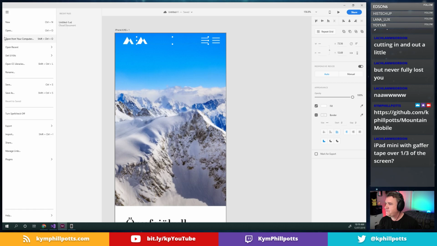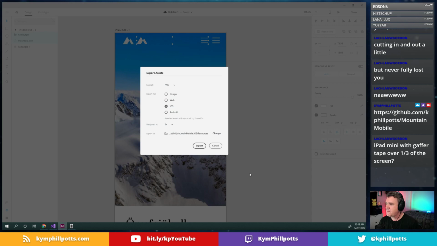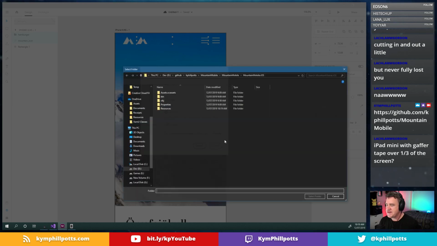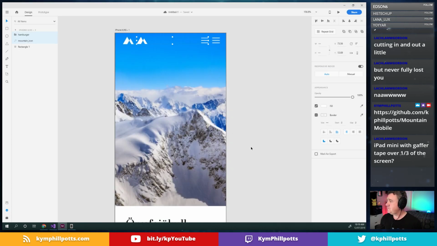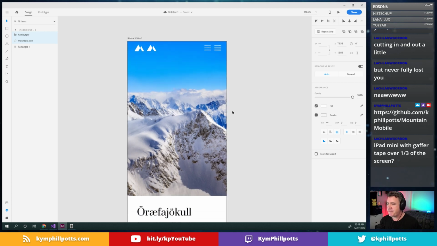Where's my menu? And we'll set it for Android. And the cool thing here, of course, is that Adobe XD is going to go and create all the different sizes for us. So that'll be under our resources directory. Export those. Beautiful. All right, so that's our basic elements there.